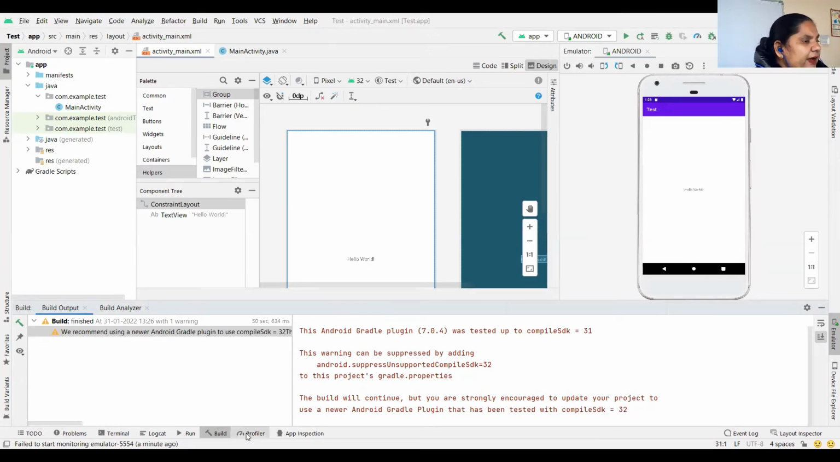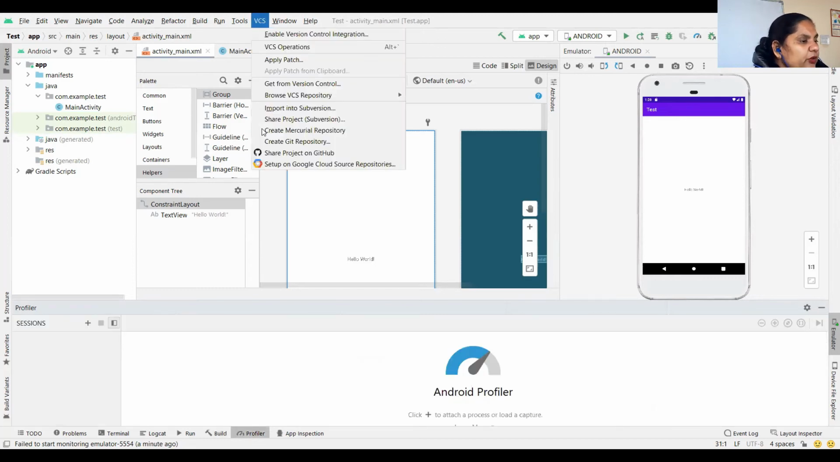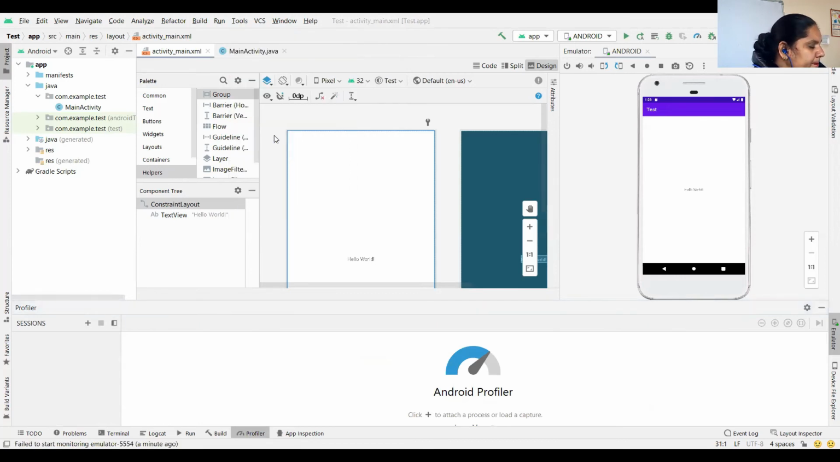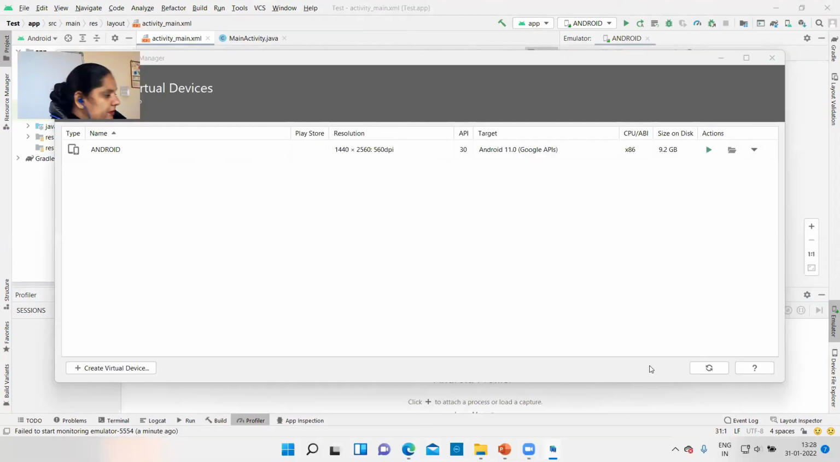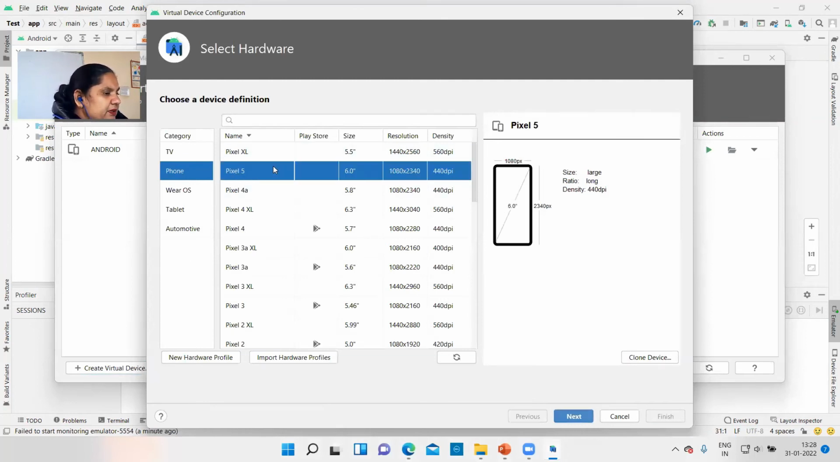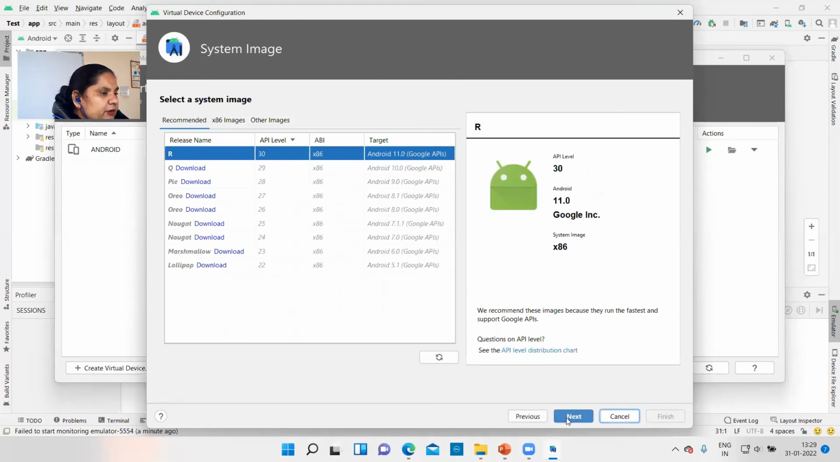Right? If I want to add one more image, I'll tell you how to add. Go to AVD Manager. So you will click on create virtual device. Then you will choose any phone you want to be displayed instead of this. So I've selected Pixel 6.0. So next, I'll click next.